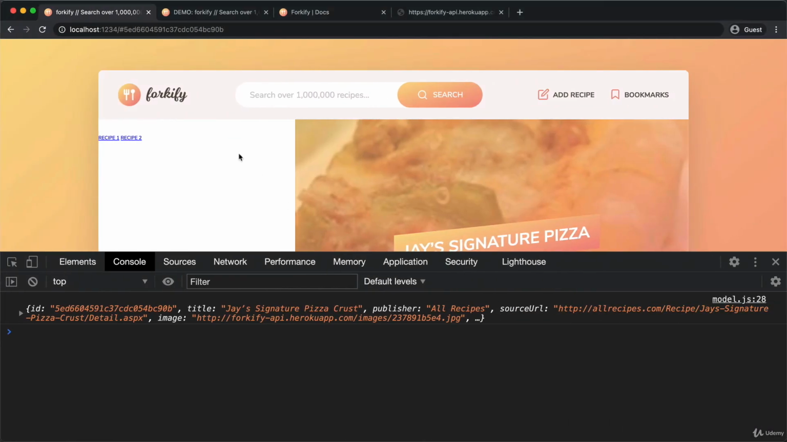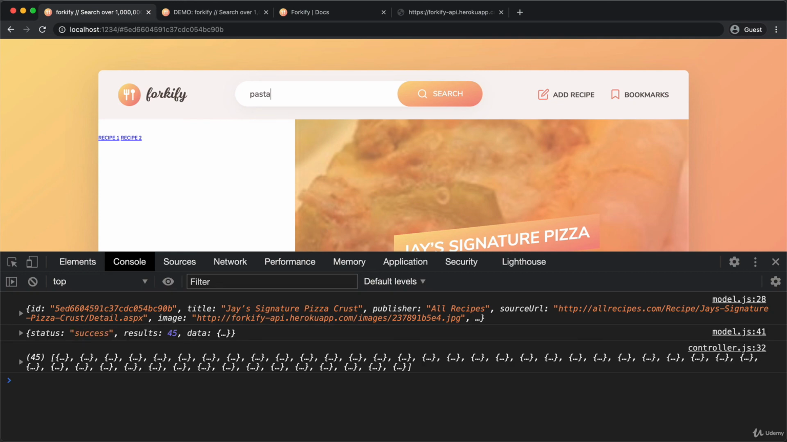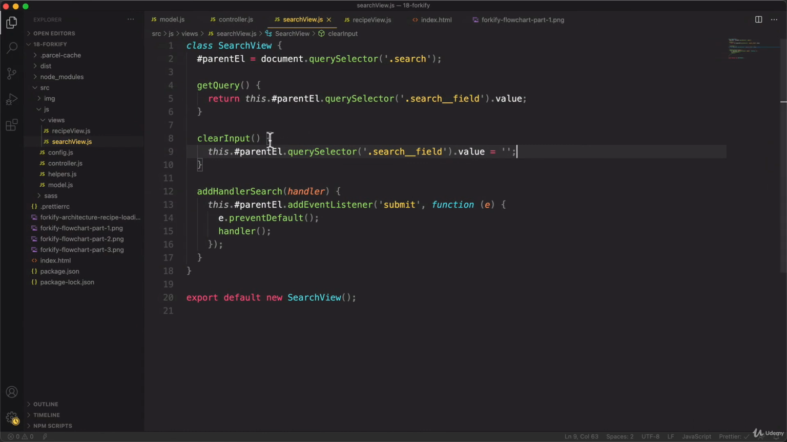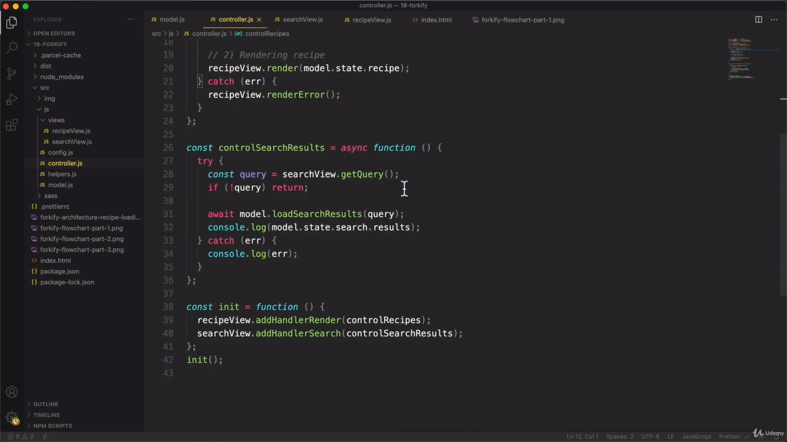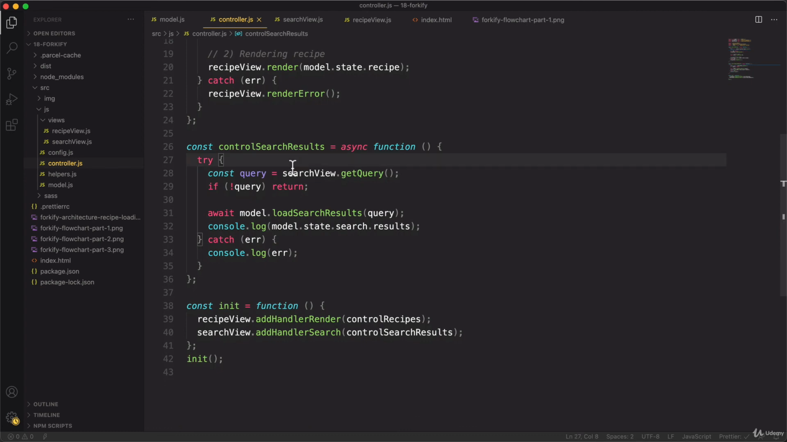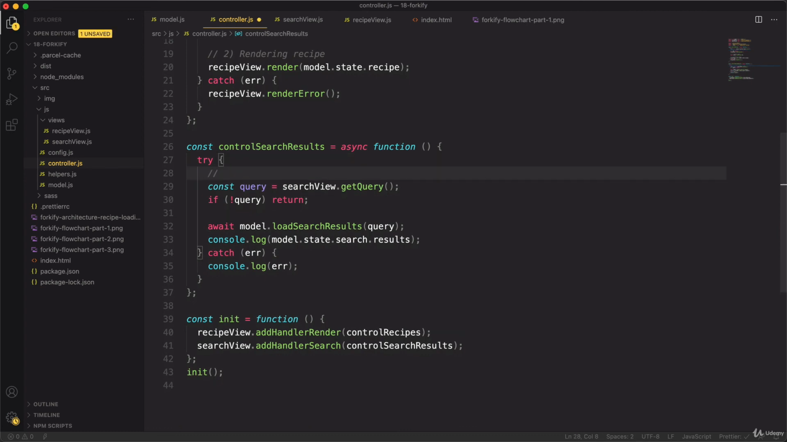All right. Let's try it one more time. Let's say pasta this time. Of course, we never called the method here anywhere. So we need to do that in the controller. And let's actually add some more comments here. So get search query.